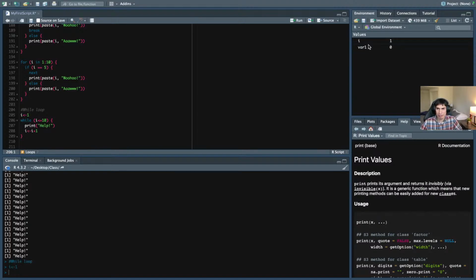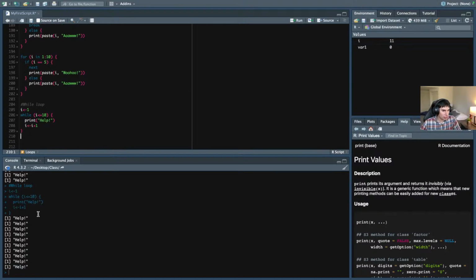So we have reset the value of i to 1. And now let's see what happens. There we go. So we have 10 helps. Basically, once i became 11, it stopped the execution of the while loop. So the while loop is very, very useful when you want something to run and you don't know when that condition will be met, right?